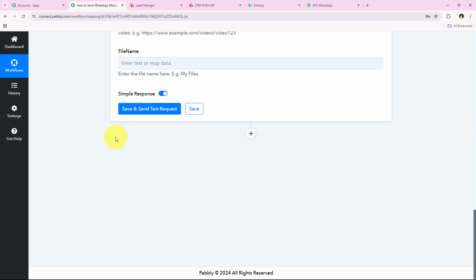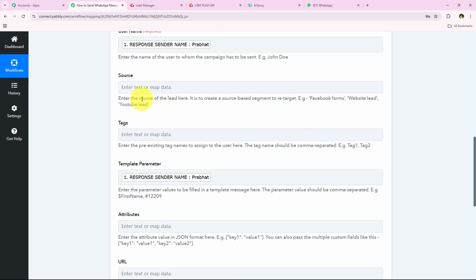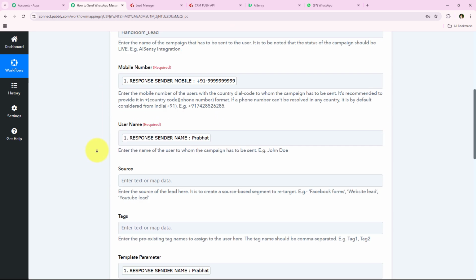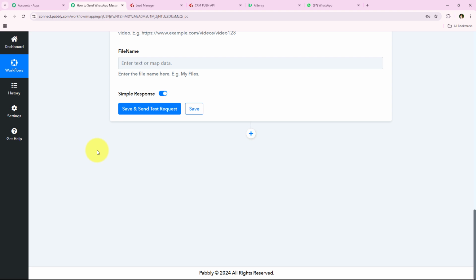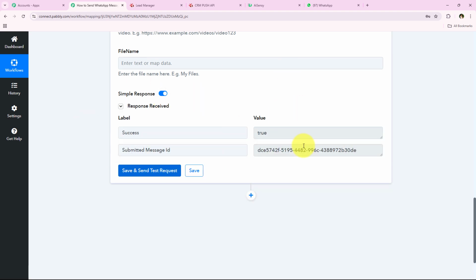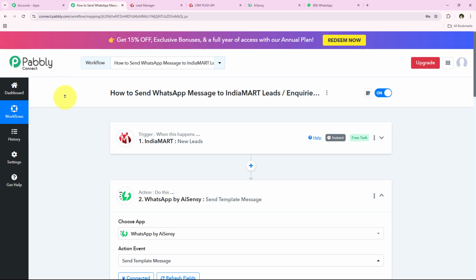We are going to move on forward and click on Save and Send Test Request. But before clicking on Save and Send Test Request, I'll just replace this dummy phone number with my original phone number so that I can show you the message and the response received. And now after replacing this, I'm just going to click on Save and Send Test Request, and as soon as we click on this, yes, you can see that we have received a positive response that we have successfully sent an automated WhatsApp message to this lead.